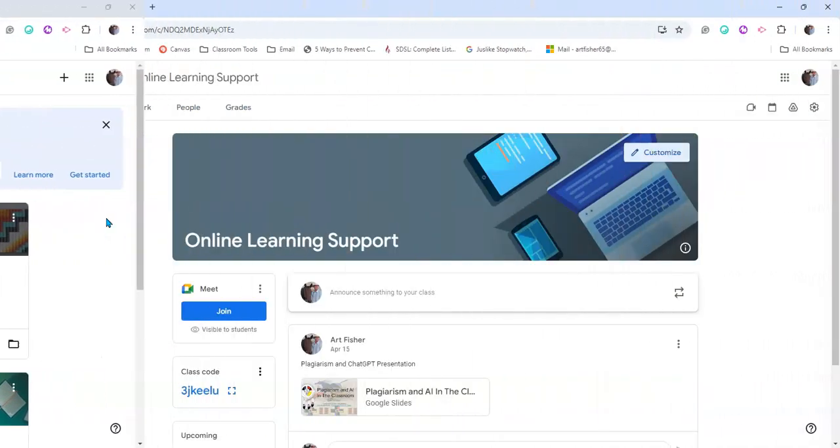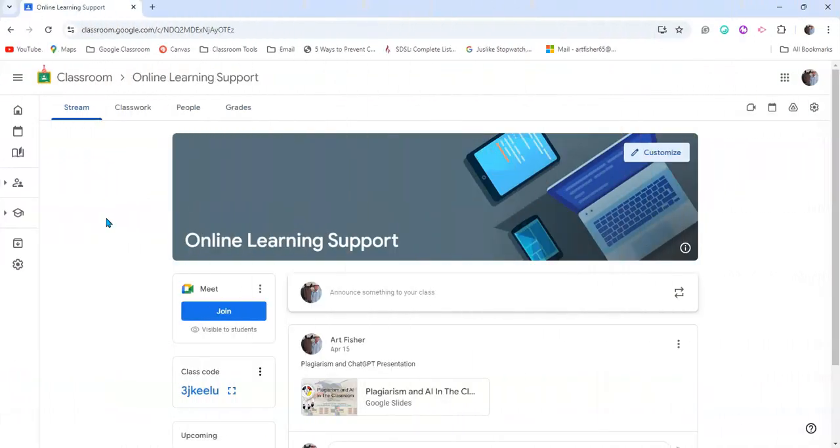At the top of the Classroom stream, you will see a Google Meet link. This link is automatically generated when you create your class, and it's unique to this specific course. You can manage the Meet link in your class settings. As you can see here, my meeting link is not visible to students.